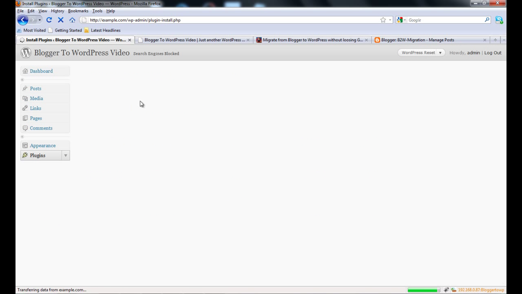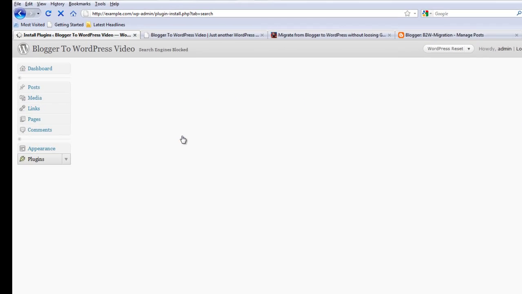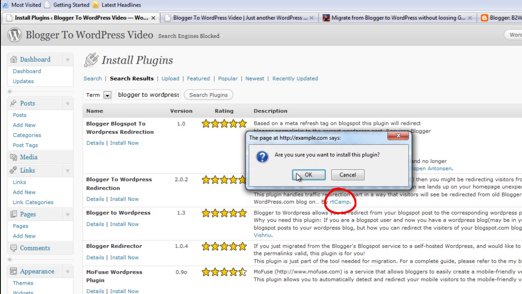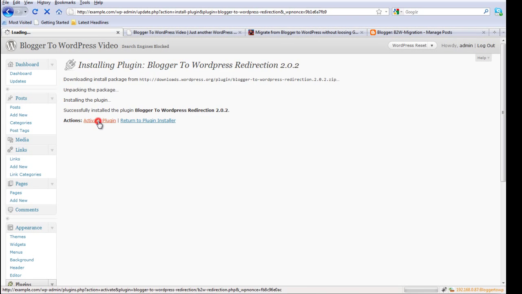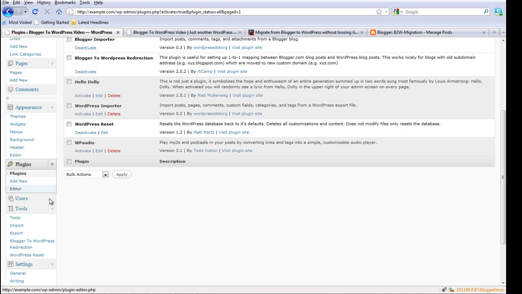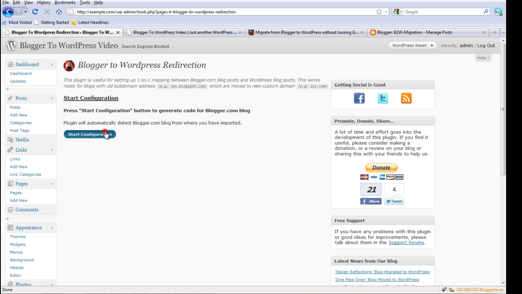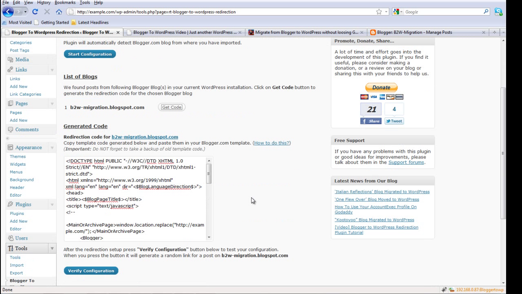Now to redirect all the posts from Blogger to your WordPress blog, install the Blogger to WordPress redirection plugin. Install the plugin which has been developed by RT Camp. After activating the plugin, you can find the plugin options under Tools. To begin, click on Start Configuration. Here, you can see the list of blogs which you have imported from Blogger. Now click on Get Code and copy the code for later use.